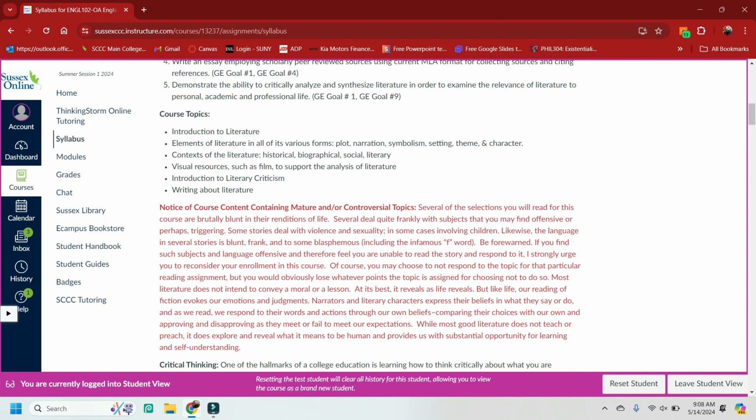I'm going to read this disclaimer for you just so that you are aware. Several of the selections you will read for this course are brutally blunt in their renditions of life. Several deal, quite frankly, with subjects that you may find offensive or perhaps triggering. Some stories deal with violence and sexuality, in some cases involving children. Likewise, the language in several stories is blunt, frank, and to some blasphemous, including the infamous F word. Be forewarned. If you find such subjects and language offensive and therefore feel you are unable to read the story and respond to it, I strongly urge you to reconsider your enrollment in this course.